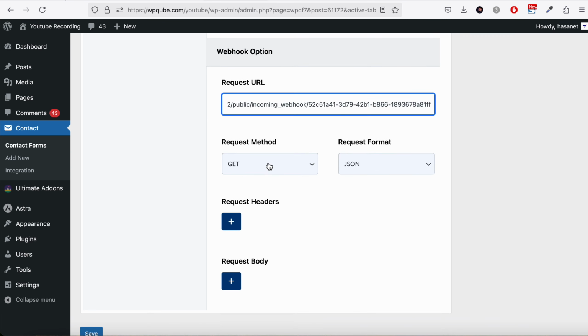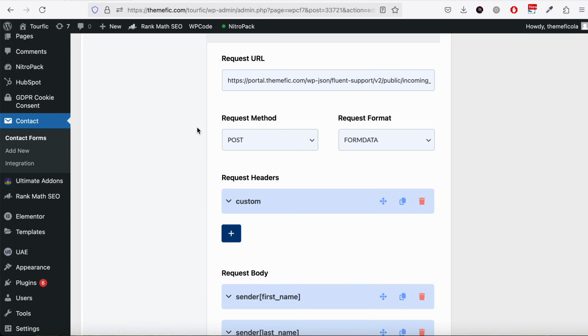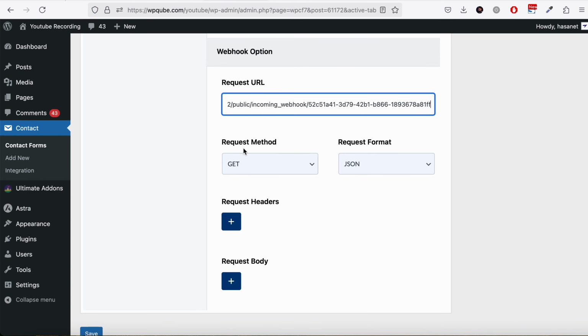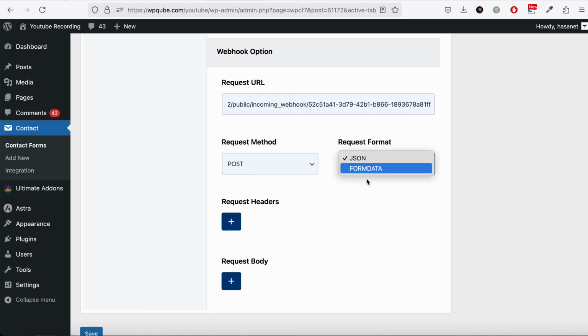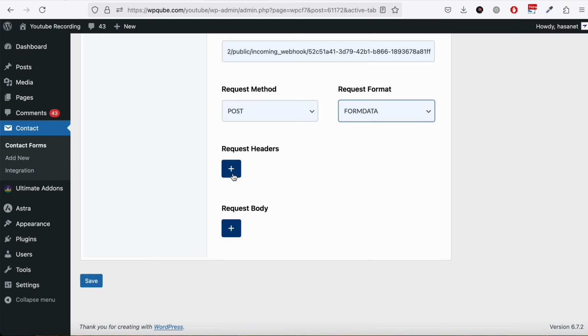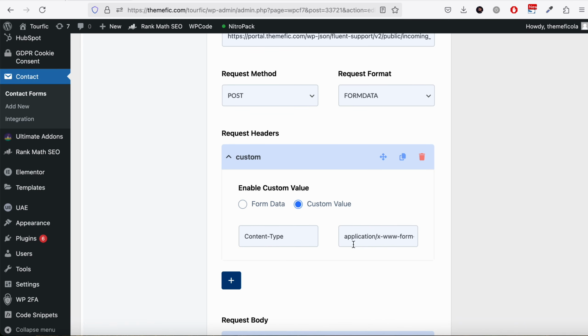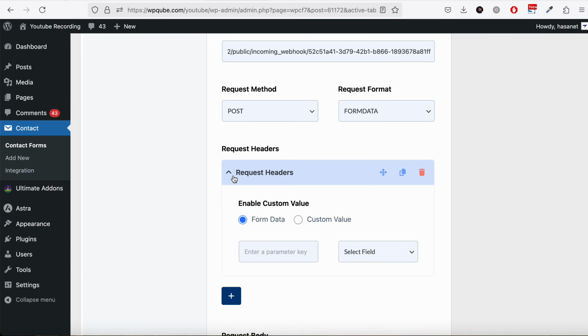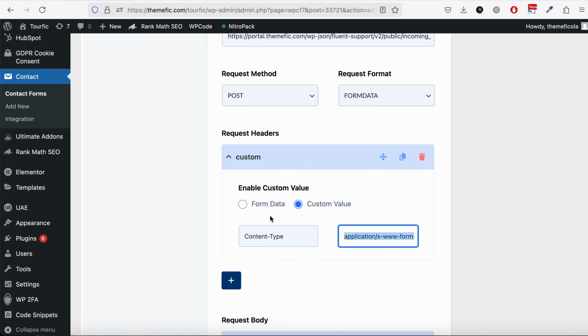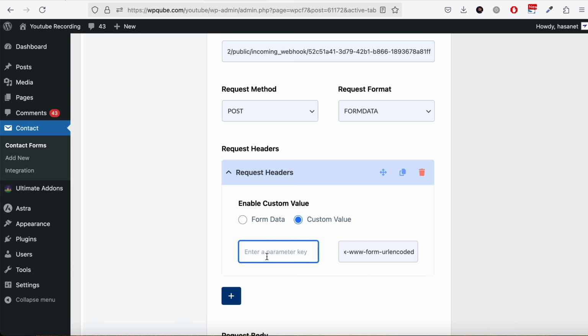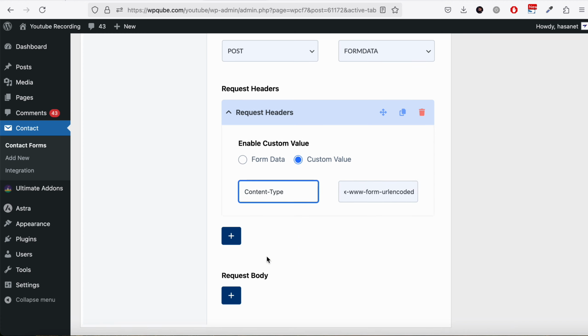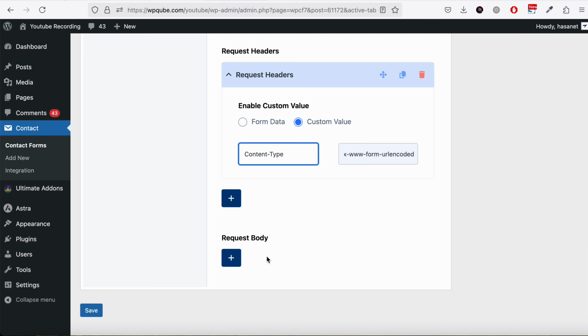Now for the request method, it should be the POST method and the request format should be form data. Now on the request header, you need to add this custom header. So on the header, we select custom value, we paste this, and we write the content right here. All these are available in our documentation and you can copy it from there.